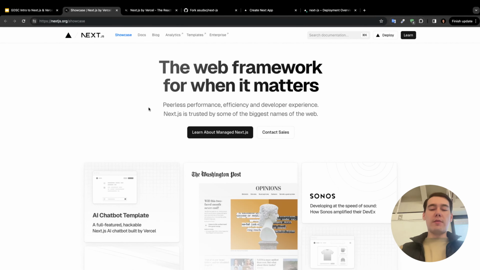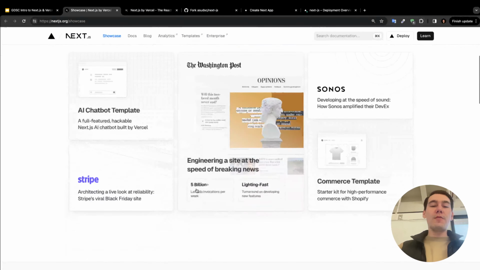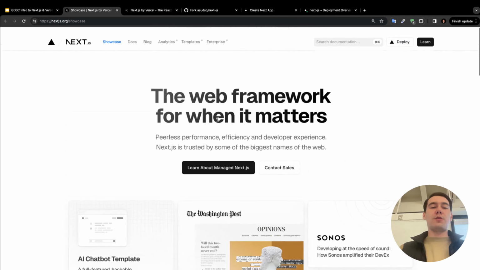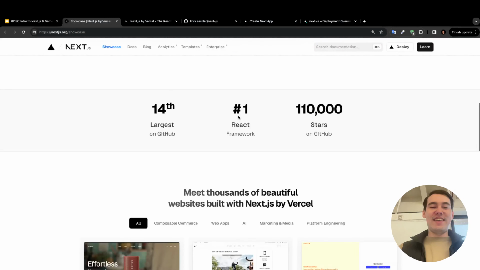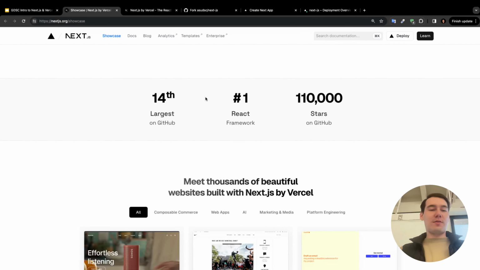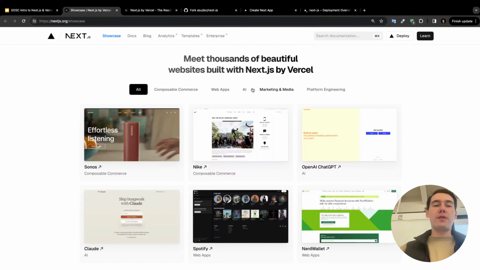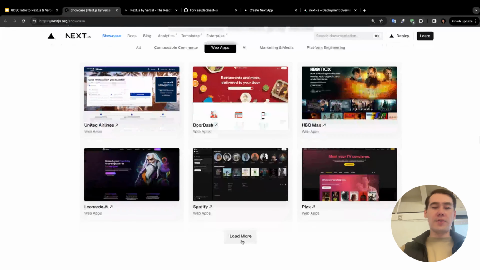You have actually definitely seen a couple of websites built in Next already in your lives. They have, first of all, very nice websites for their own products, right? So this is the web framework for when it matters. It's the number one React framework, 14th largest on GitHub, with a lot of stars. But here, this is the interesting part, right? This is where they show what companies have built with Next.